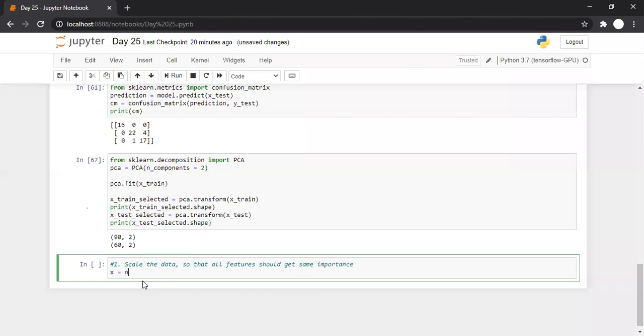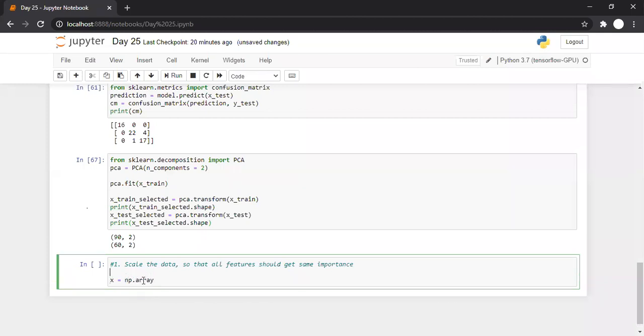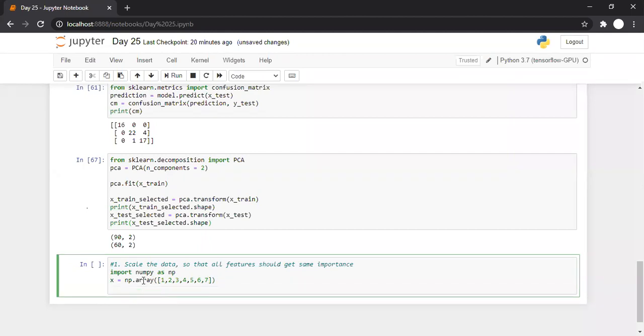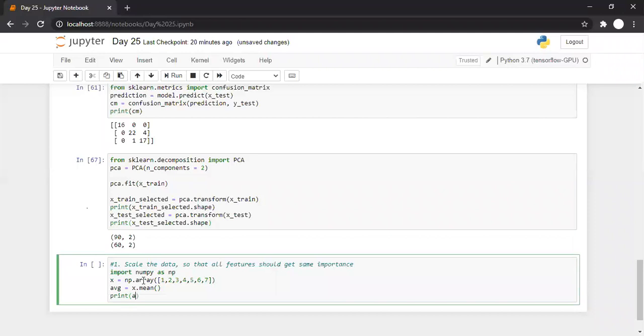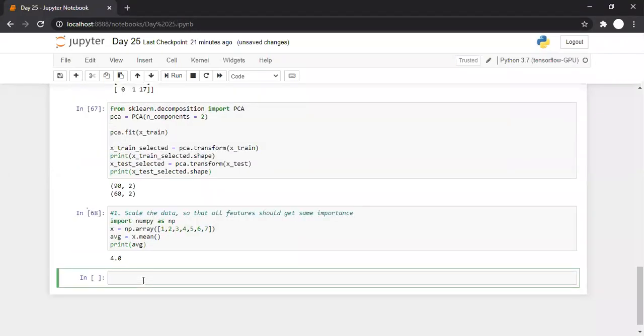It's something like this. Let's say x is equal to np.array. For that, first we need to import numpy as np. Let's say I want to create an array 1 2 3 4 5 6 7, and now let's calculate the average of these values. So average is equal to x.mean(), and print average. So the average is 4.